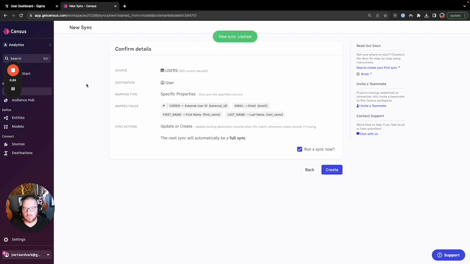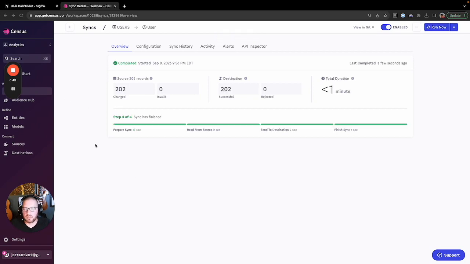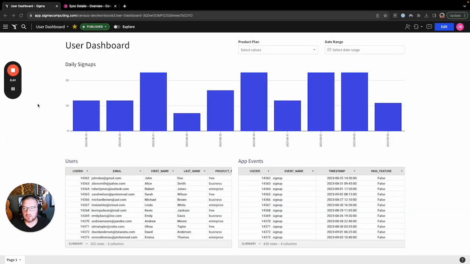And in just a few moments, I have the data that I modeled in Sigma being synced to Braze. In less than 1 minute, my 202 users are in my Braze destination, ready to be activated. But let's do something even cooler.